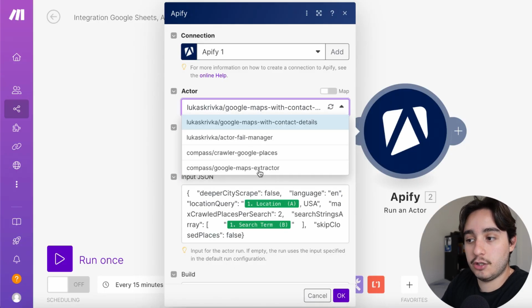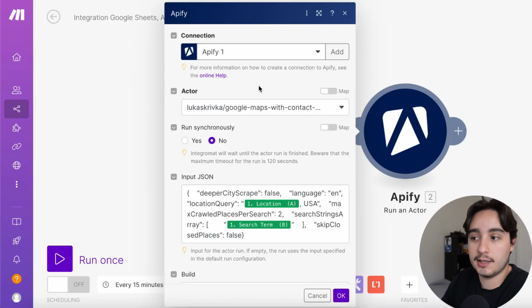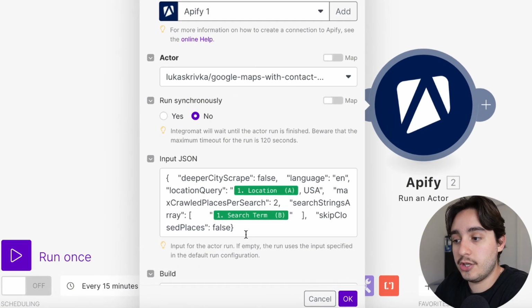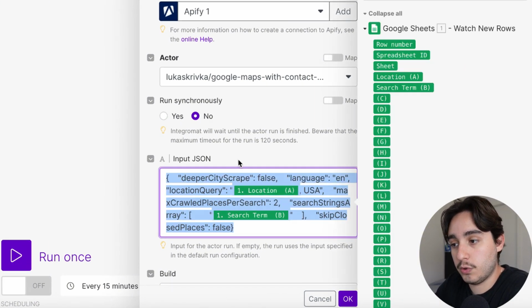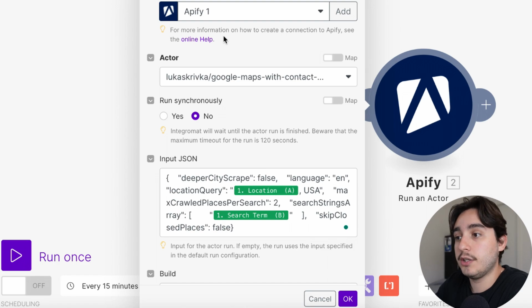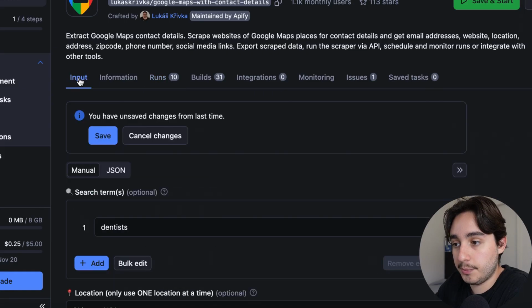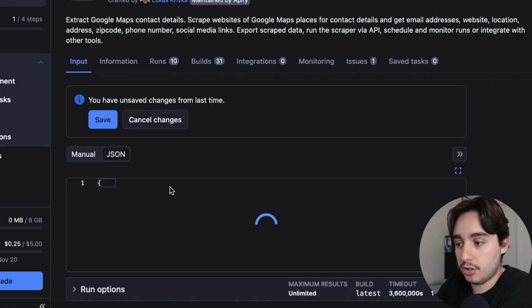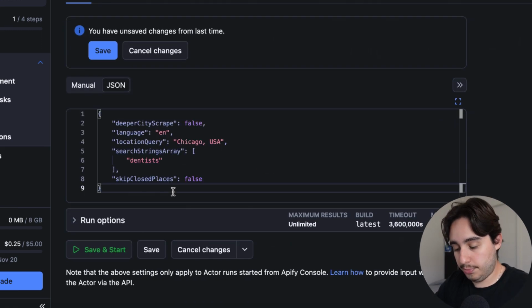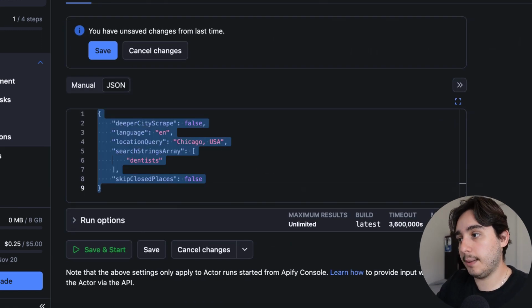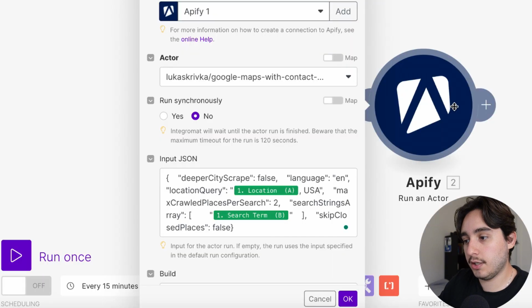You should be able to see it on your list, but nonetheless, if it's not there, just copy and paste it. And this JSON information should also be here, so you don't need to worry about it too much. But if it's not, just go back to your Apify portion, and under the input portion, you just click on JSON over here, and you select all and copy and paste it back over here in Make.